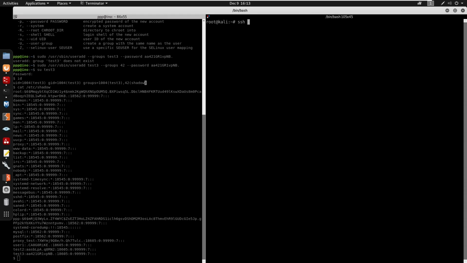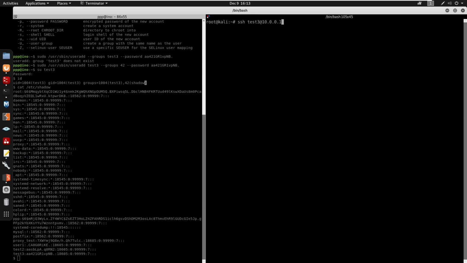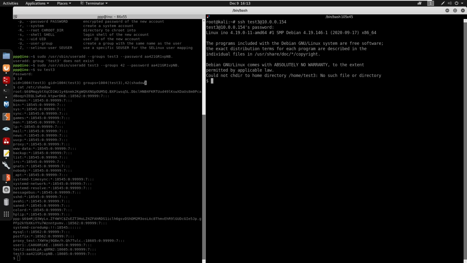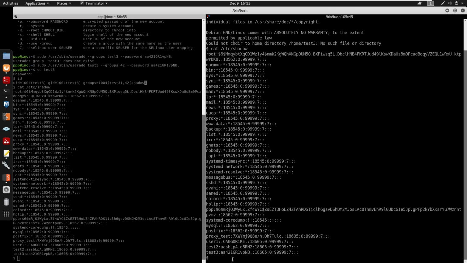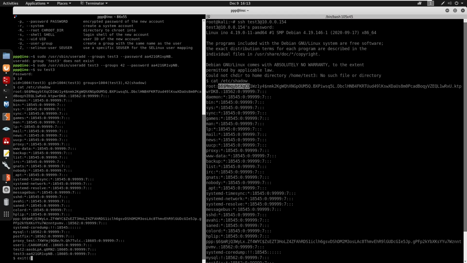I'm going to do SSH. We can do test3 at 10.0.154, and we do know the password is pass123. So from here, we can just cat out /etc/passwd or shadow. You do see that we have a pass123 right here. And then we're also going to transfer this file to our local machine. So we can just exit out of here.